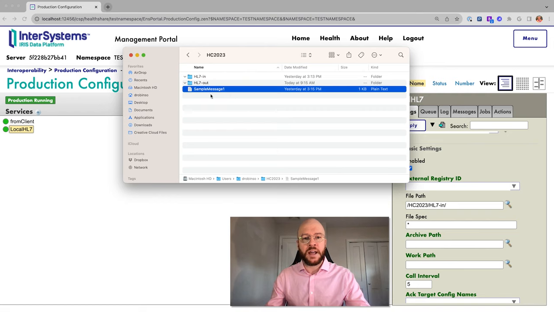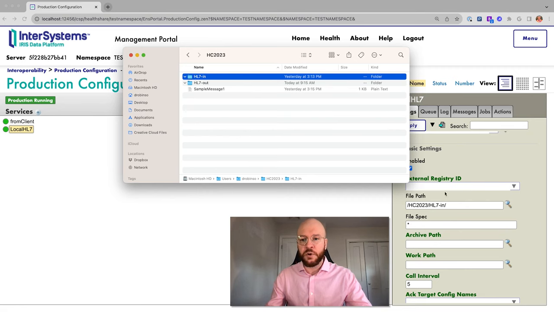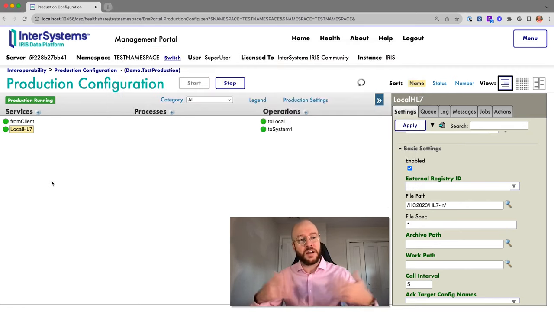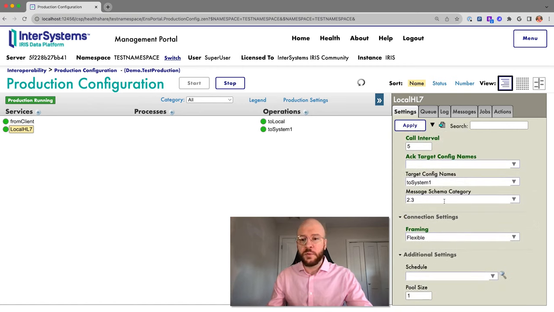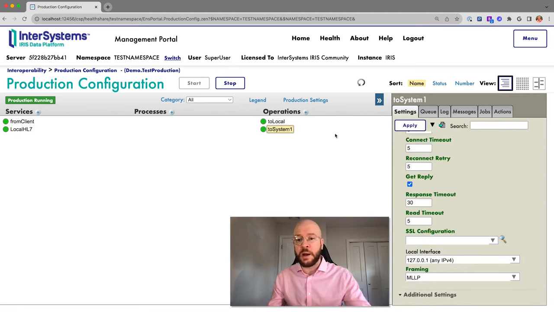If I open up my Finder window here, you can see that I have a sample message that we're going to send into this production a little bit later. And we have HL7 in, HL7 out. So this HL7 in folder is where this business service is looking, waiting to receive an incoming message. You can also see as we look through this system, we've defined that the schema category is 2.3, and the target configuration is sent to system 1, to system 1 operation.